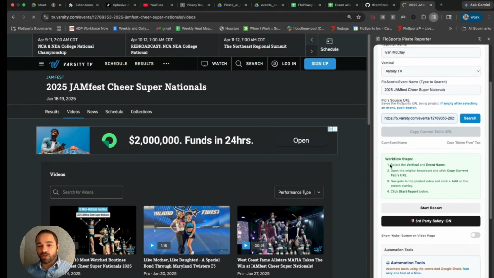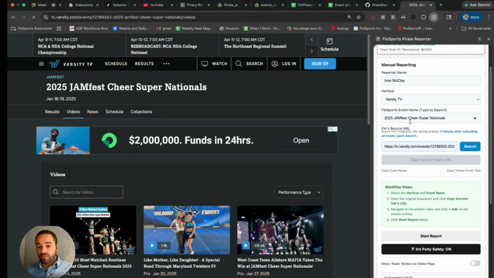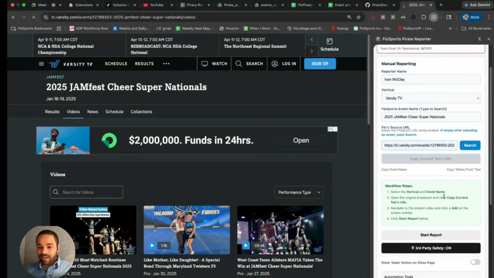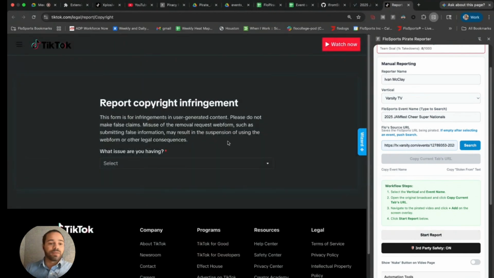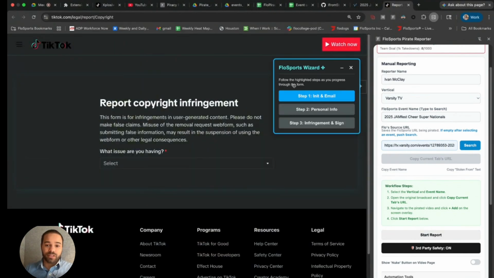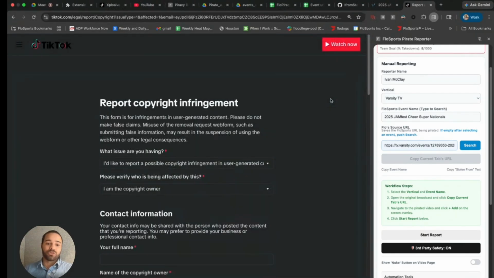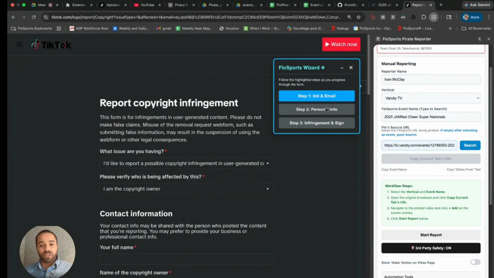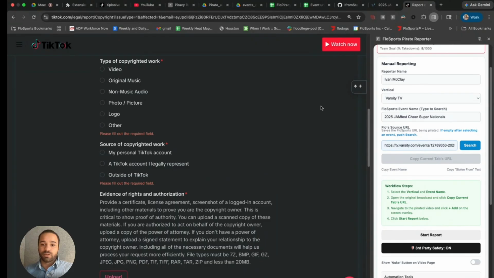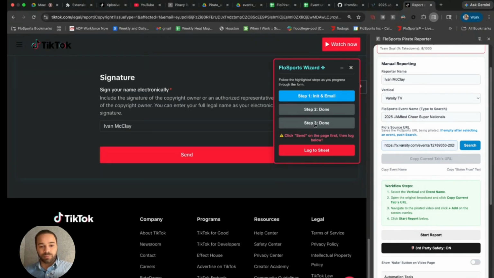So looking at the workflow, I did the vertical, the event name. I added the URL for Flow to here, and I already have 5 videos saved. So I'm ready to start the report. After I start the report, you get these 3 boxes. Now you simply start with 1 and work your way to 3. So when I click the first box, you'll see that it opens everything and fills it up how you should. Then we get to the second one. So then I'll click the second box. Wait a second. Then I'll click the third box.